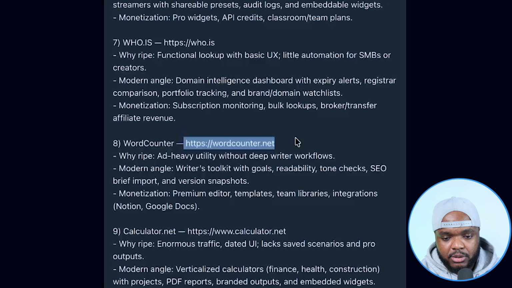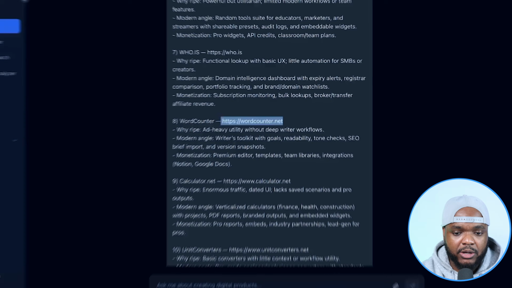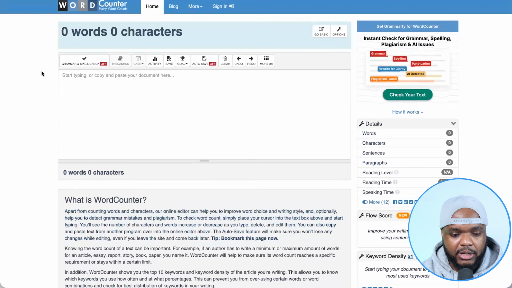And this is really interesting because this is a web app that I personally use on a regular basis, but I've never really thought of it being dated. But now that I think about it, when I go onto it, as you guys can see, it does look a little bit dated.